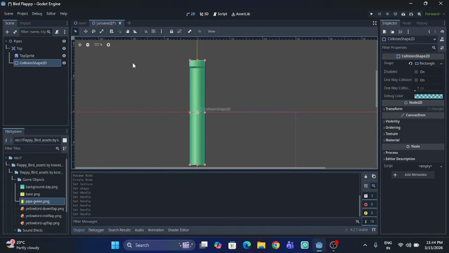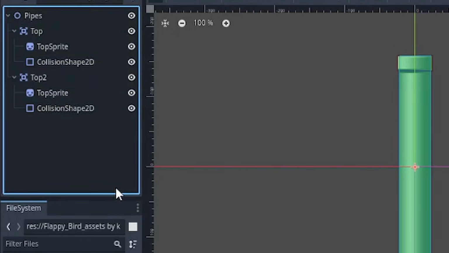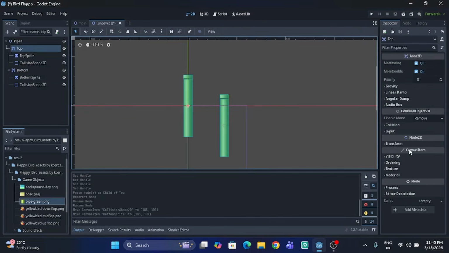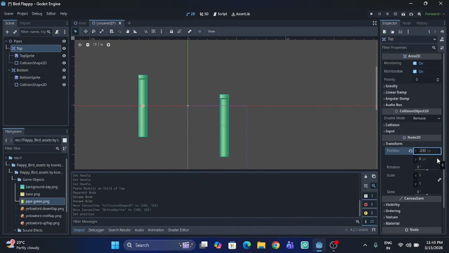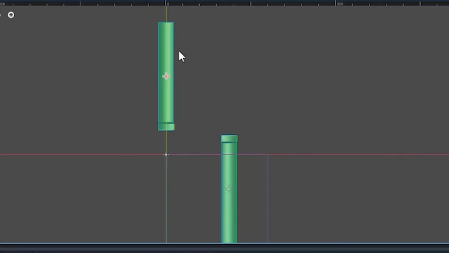you can see. Now I'm going to do the same thing for the bottom pipe. So I'm just going to duplicate this, make sure this comes under the pipes. I'm going to call this one bottom sprite. Now I'm going to set the position of the top pipe to something like y minus 230. Okay, not x. And then I'm going to set the rotation to 180 degrees, making it face upside down.